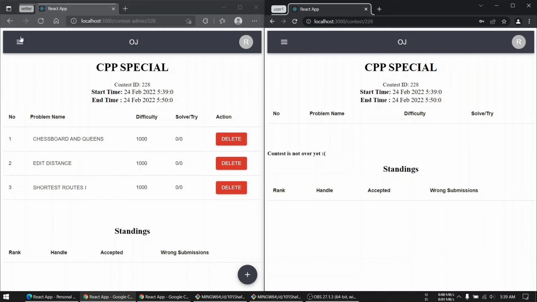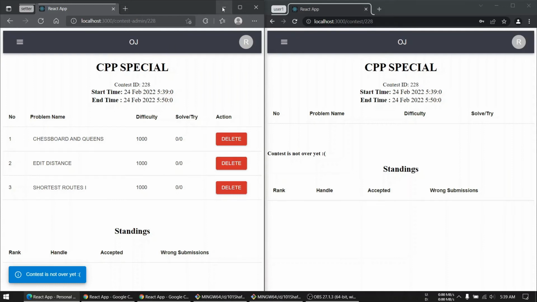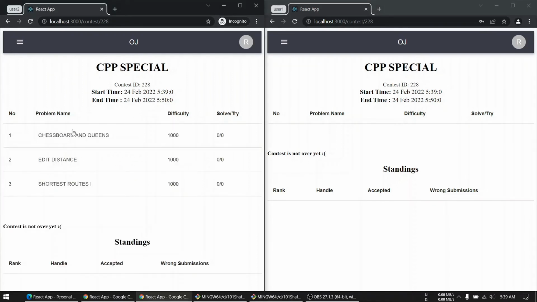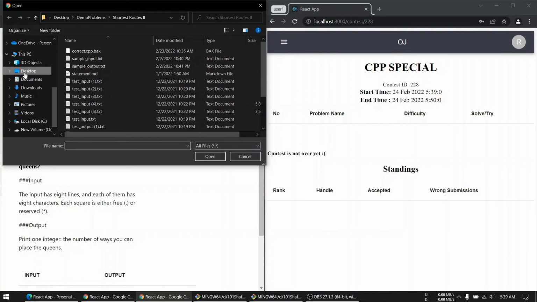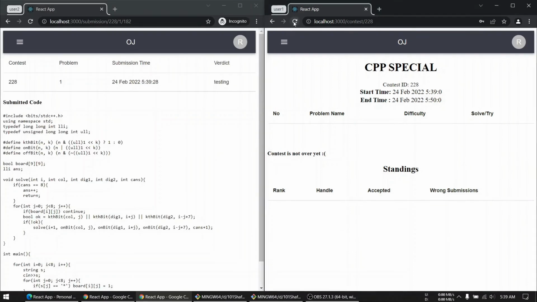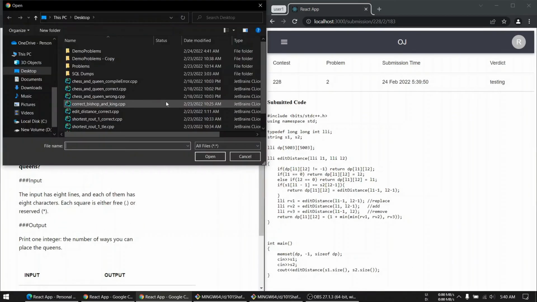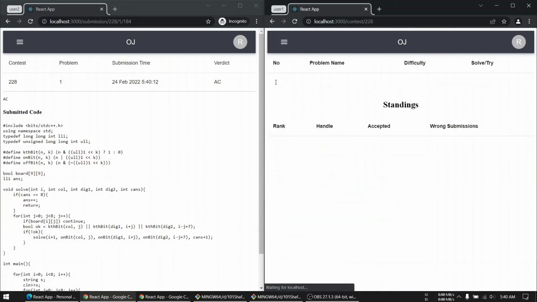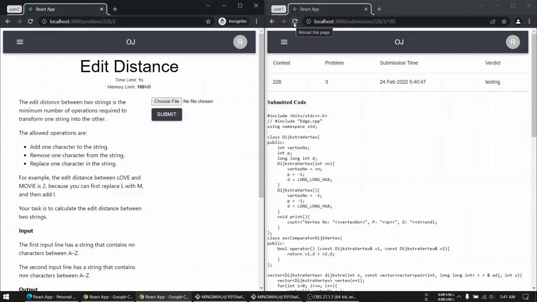As the contest has started, all users will be able to see the problems and submit solutions to them. Now we submit some solutions to the server. The codes will be tested on the server side and an appropriate verdict will be given. There can be multiple verdicts such as accepted, time limit exceeded, and compilation error. So we will now just let the contest run.